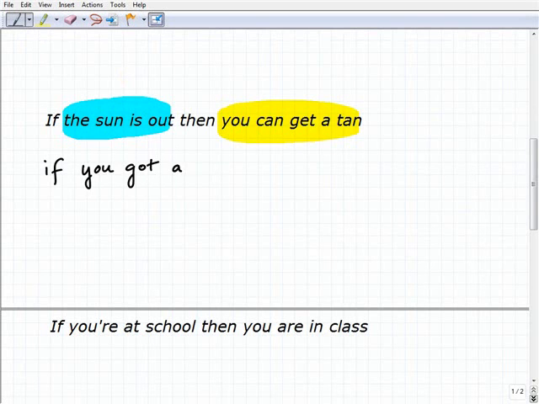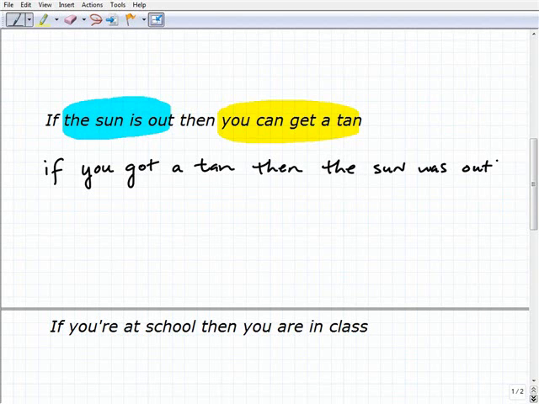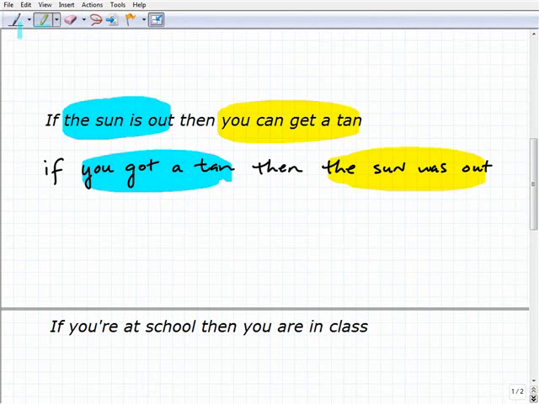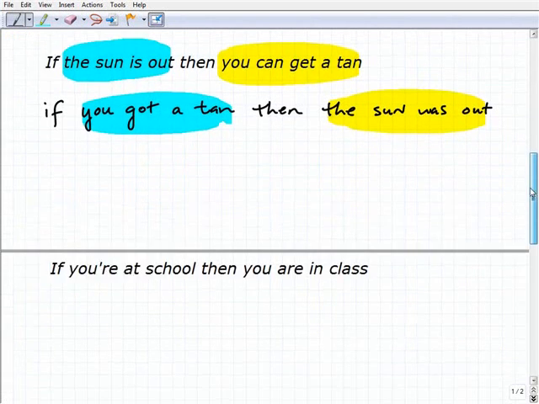If you got a tan, then the sun was out. Or the sun is out. Or if you're getting a tan, then the sun is out. Or if you got a tan, then the sun was out. Once again, all I did was this: the new conclusion is the old hypothesis, and the new hypothesis is the old conclusion. That's all the converse is.